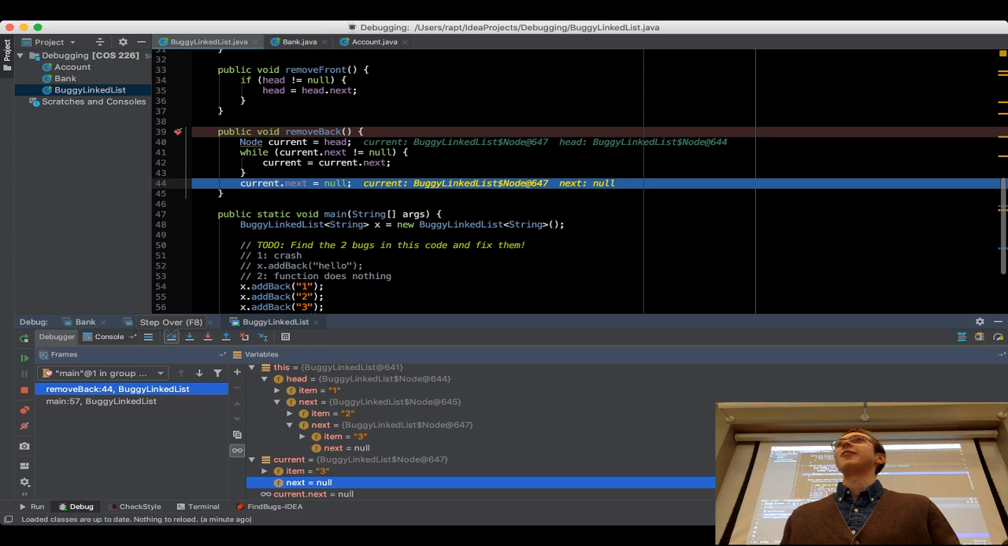But we're already at the end. So we missed our chance. We needed to remove the 3, but we got to the 3, and we can't go back. Which pointer do we actually want to modify? Which node do we want to modify?